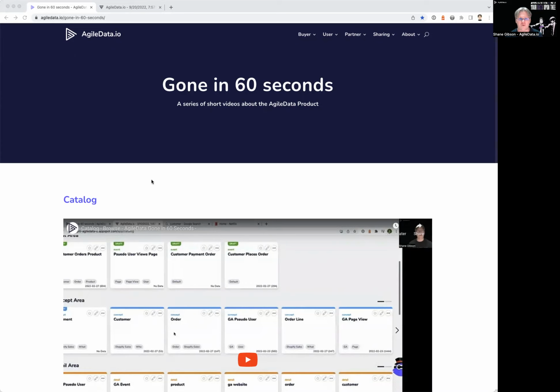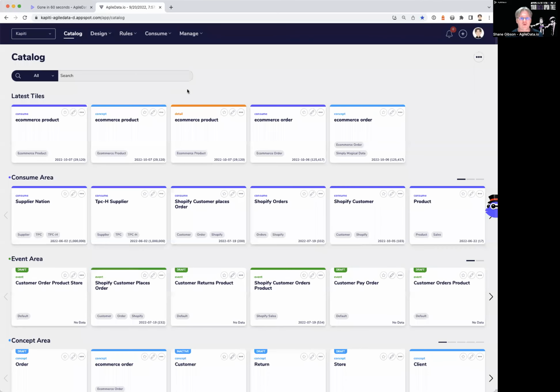Today, I want to have a quick chat about the Bounce Anywhere or Go Anywhere menus that we've designed. If you have a look in the Agile Data app, you'll see we've got a bunch of menus. We can look at the catalog, we can design the data, we can create rules that populate the data, or we can go and look at the data that we're going to consume. What we wanted was the ability to bounce from, say, a tile to the rule that populated the tile.